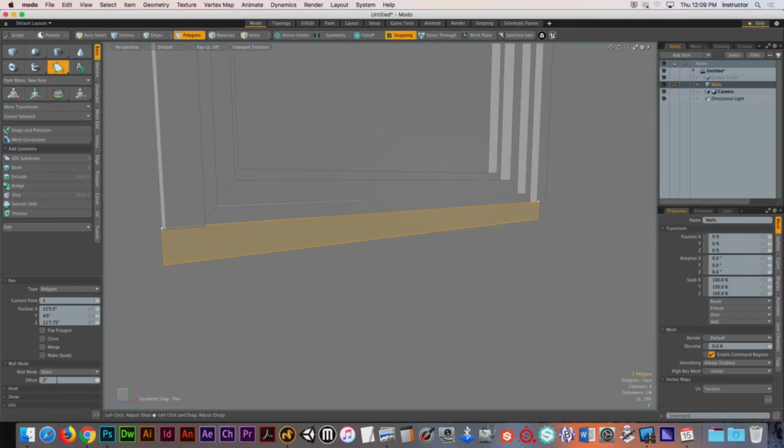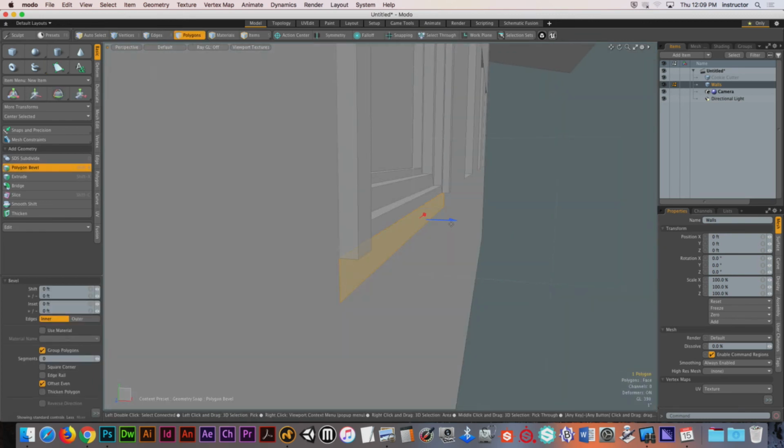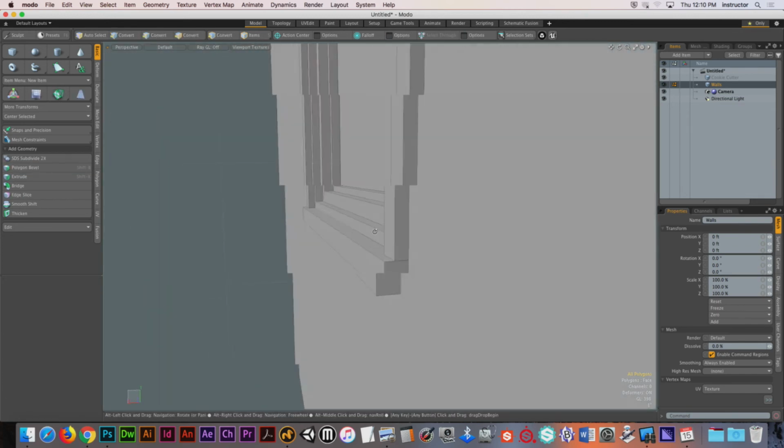Now it's going down. I'll leave the dimension at 2 inches, and I'll drop the tool. And then once again, I'll bevel this guy out. Something, I don't know, 1.5 inches, why not? 1.5 inches, okay. That looks a little small, but now I have that bottom bit.